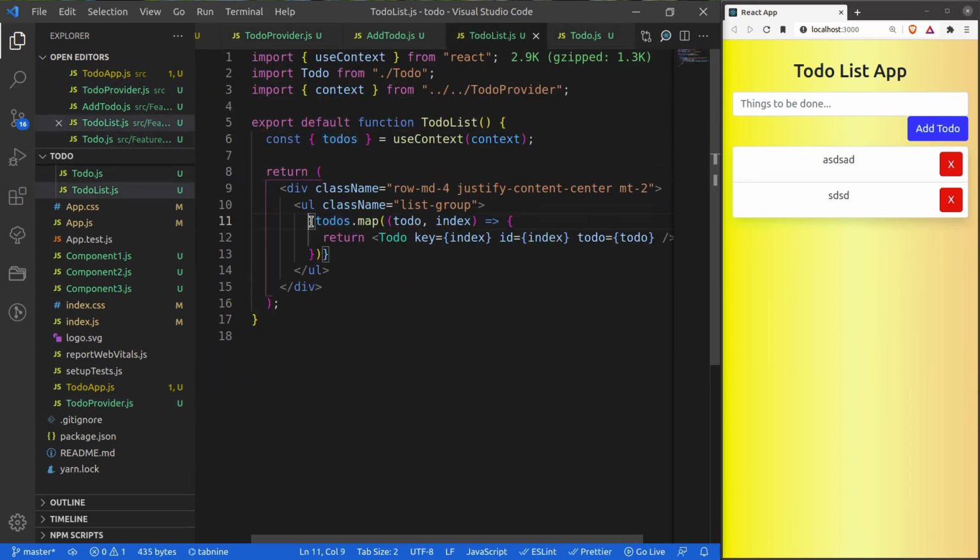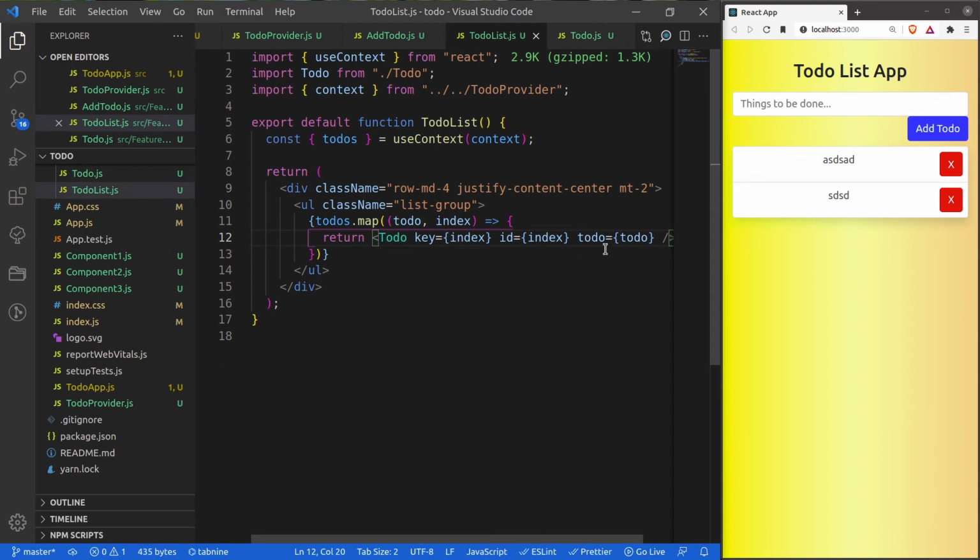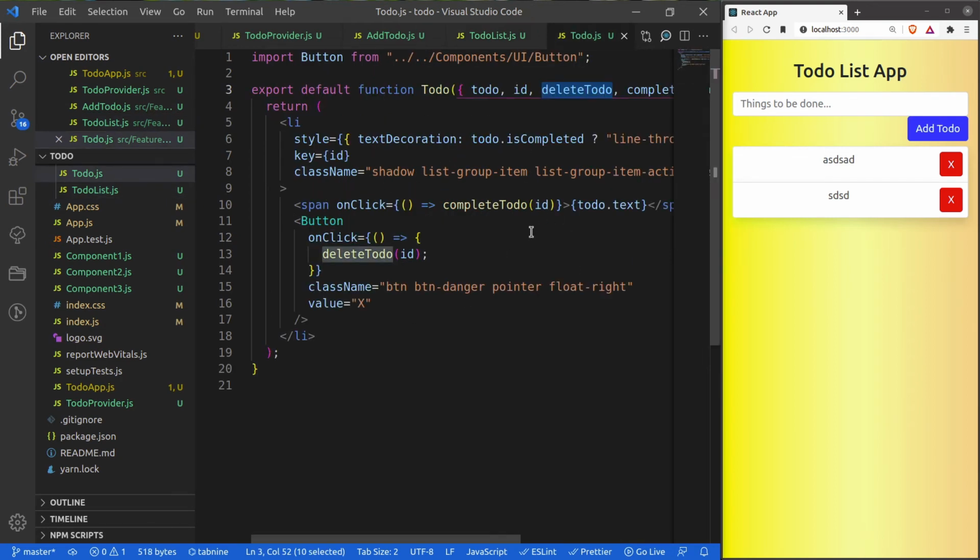And then I am mapping over it and the to-dos are shown to me. But now you can see that in reality, I am using complete to-do and delete to-do inside my to-do component. But I am not passing these. I have actually removed these, right? Because I want to use context API here.